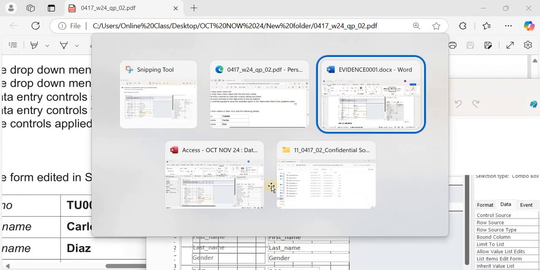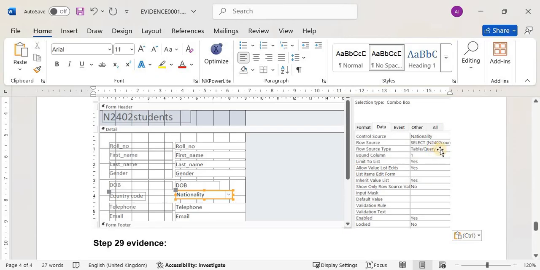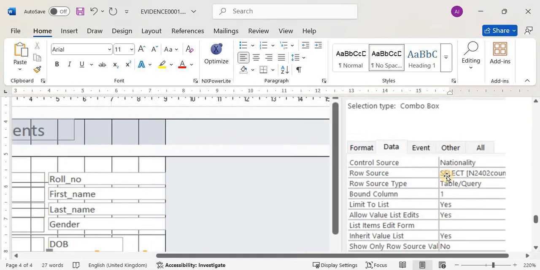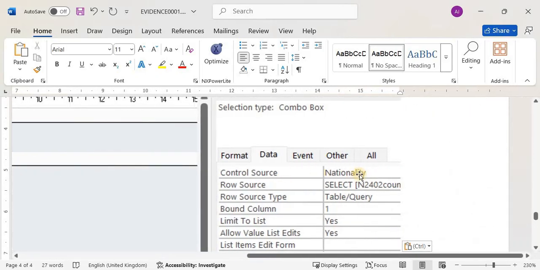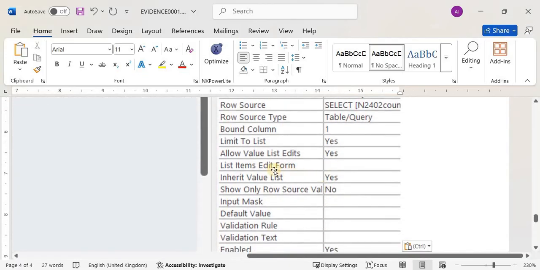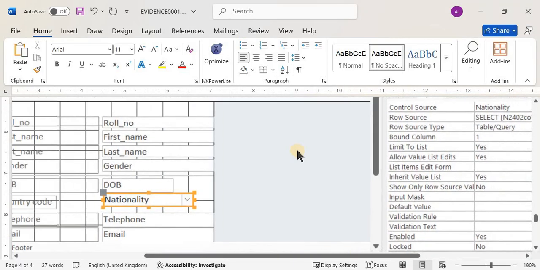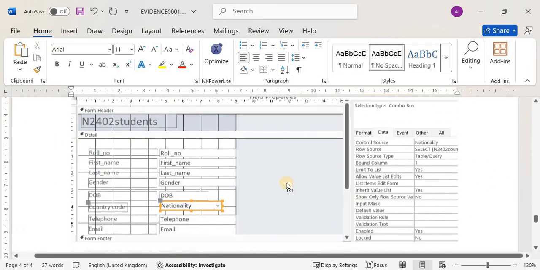Okay, I think even from the last screenshots, it shows from here that this is the nationality field. You can see the control source nationality field, and we said limit to list. So these screenshots can take care of the two of that.